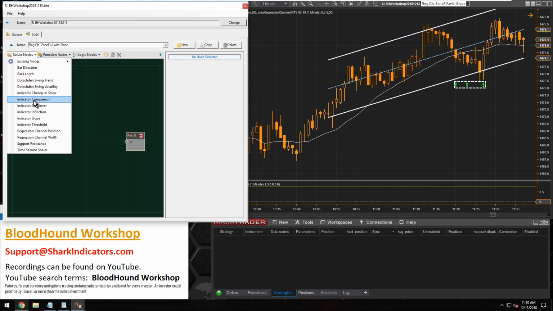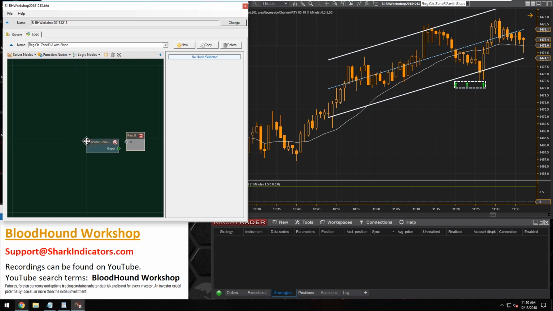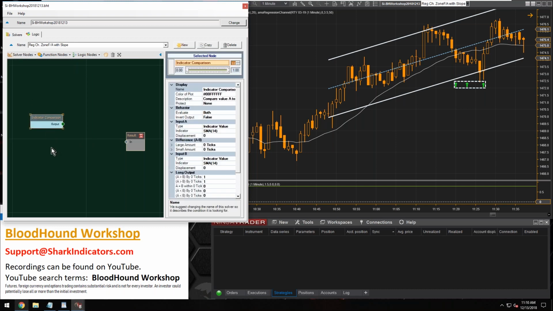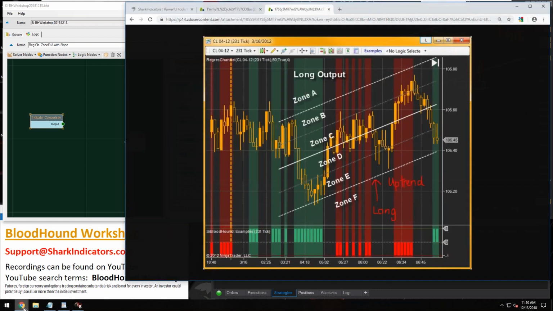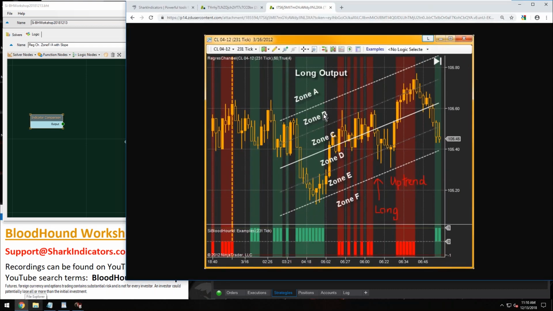So I'm going to go back to the comparison solver here. Now I can use the comparison solver because we're using zone F and zone A, right, which is based on the upper and lower channel lines. So let's take a look, right, at the screenshot that was sent in here. Right, so remember, zone A is above the upper channel line. Zone F is below the lower channel line.